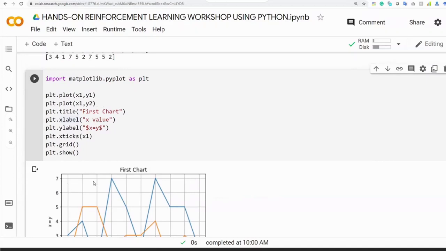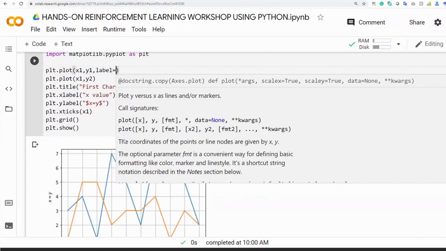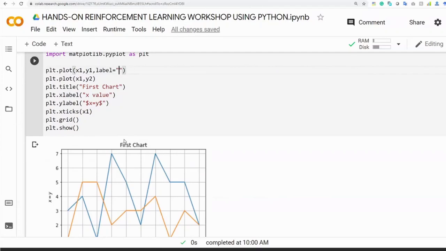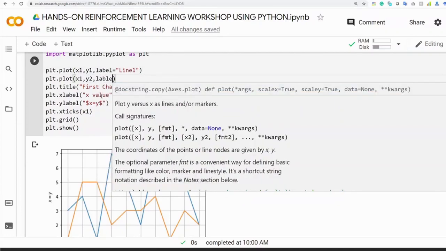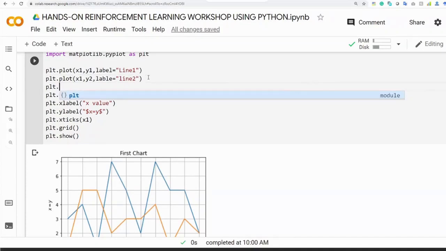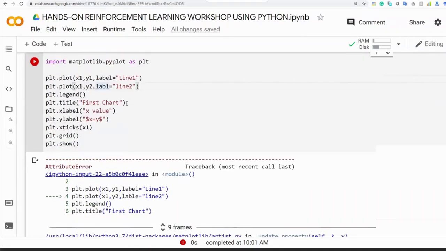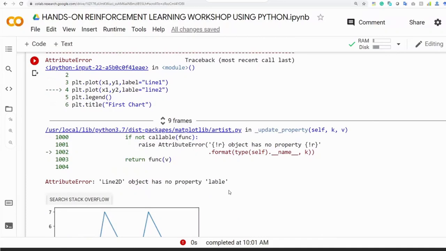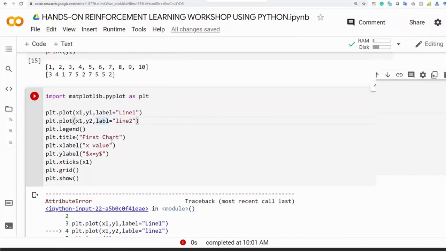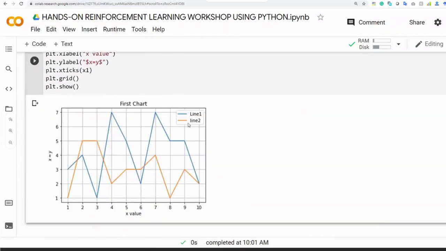Another thing that we need for our chart is a legend. I like to label this one first line, or line 1, and this one line 2. Then if you add this command, legend, what's happening here is that, oh, maybe I made a mistake here. Okay, it's a nice thing. If you have any problem in your code, you can see the error like this in your output part. I made a mistake in my syntax, and okay, now you have the legend here.